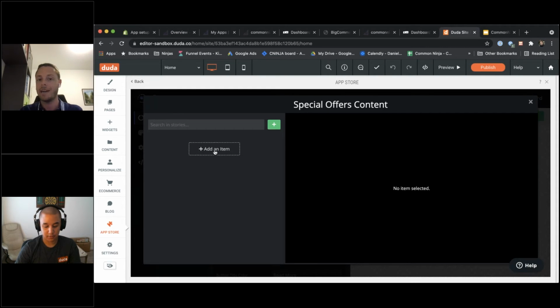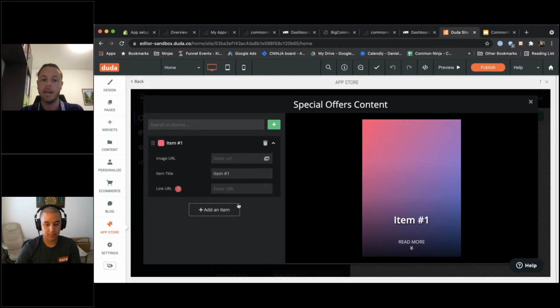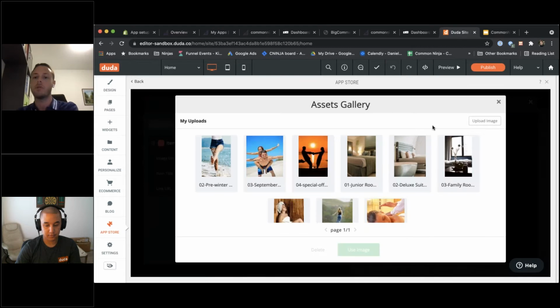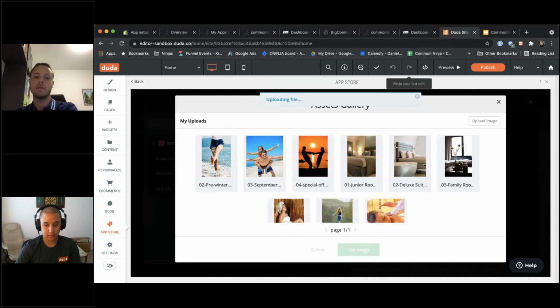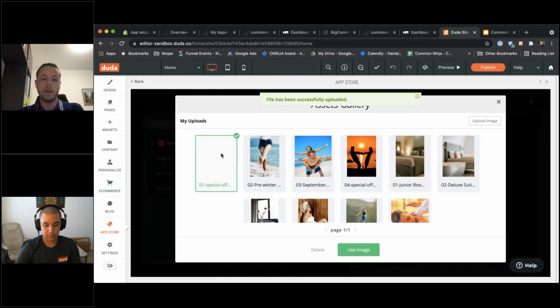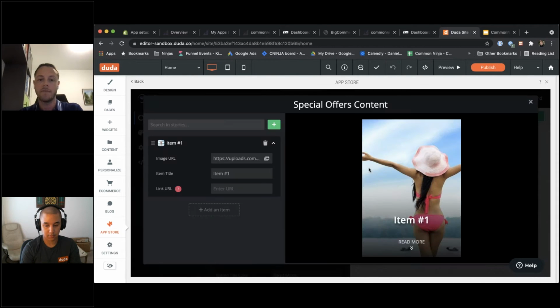So once I click it, I can see that I got the content editor, and I would simply start to add pages or items to the story. So I click the add an item, and the first thing I want to do is to upload an image. So I click the upload image. I go to images for demo, and I simply add the first offer. Once it has been uploaded, I can see it has been selected. I'm clicking the use image, and you can see a preview of your story here.